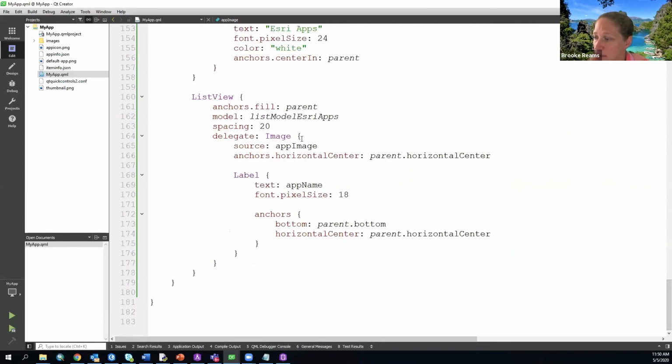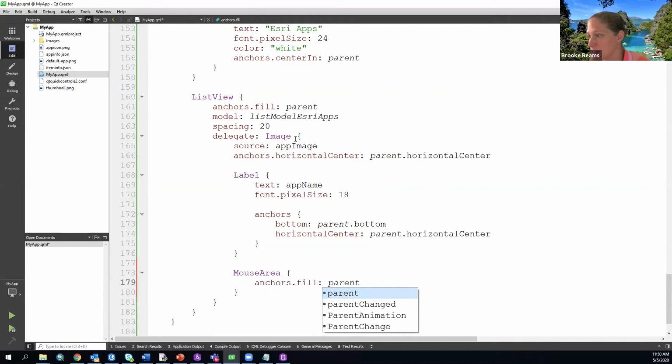If I wanted to give the ability for a user to click on this image and then view more information, what I would do is, an image doesn't have that clicked signal like our buttons do. But there is a component called mouse area. And so within my image, just after my label, I'm going to define a mouse area. And I'm going to have it fill the parent. So it's going to fill the entire image.